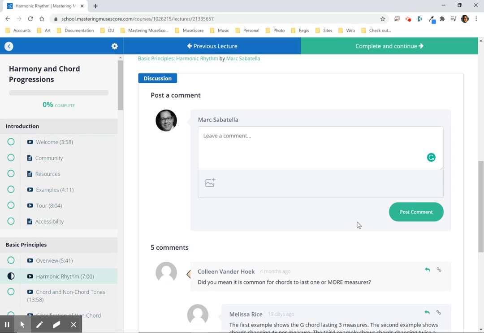Reply link. Post comment. Reply link. Somewhere in there might be, let me try NVDA up. 4 months ago. Colleen Vanderhook. Okay, Colleen Vanderhook is the person who posted this comment. Graphic Colleen Vanderhook. 4 months ago. Link reply. Link. Did you mean it is common for chords to last one or more measures?